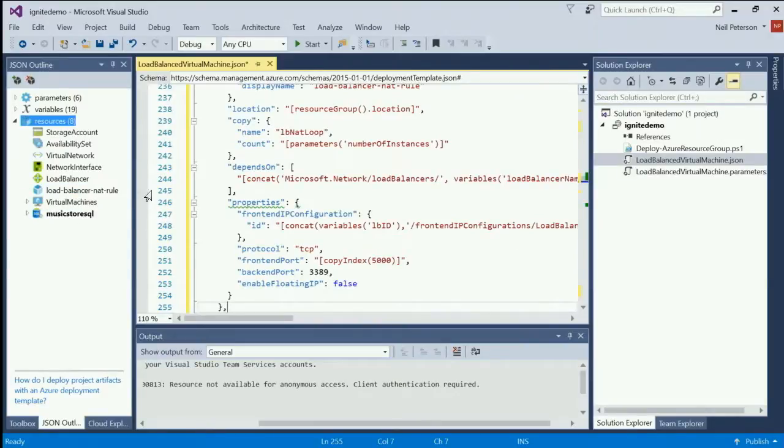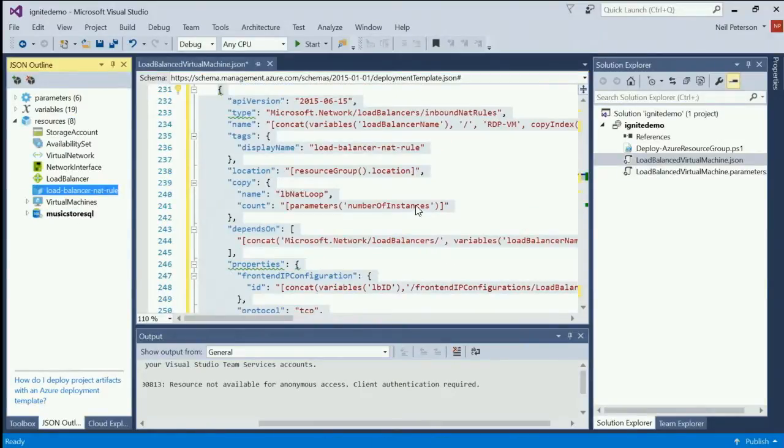Bam. So now I've got a load balancer NAT rule. Again, the biggest takeaway there was that I've got this resource, I can't add it through Visual Studio. I've got to go find the JSON. I've got to work on the JSON. I'm going to have to troubleshoot the JSON if I don't have it right.